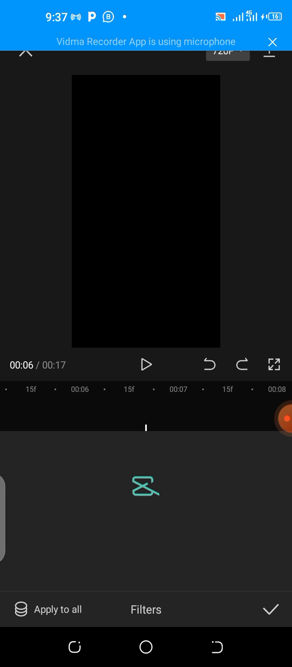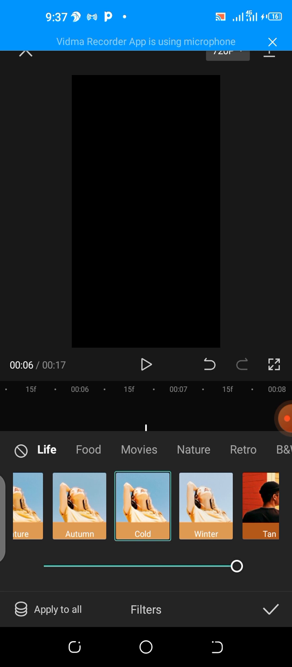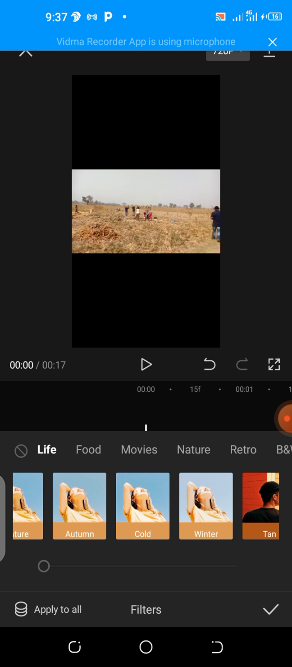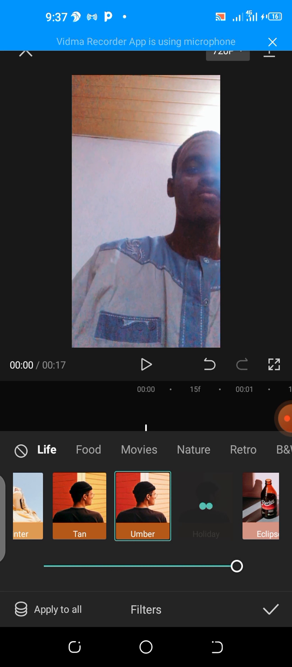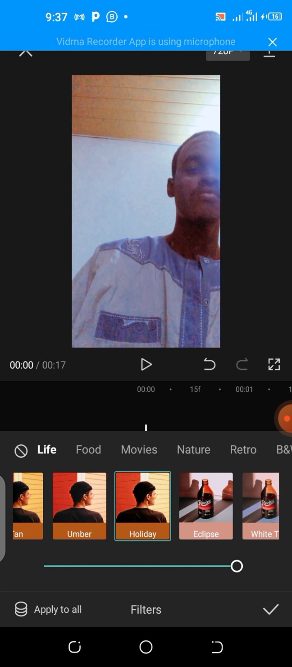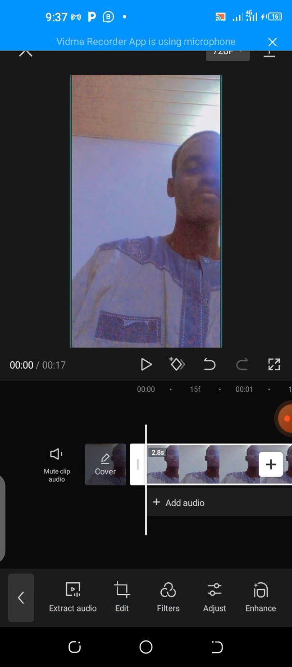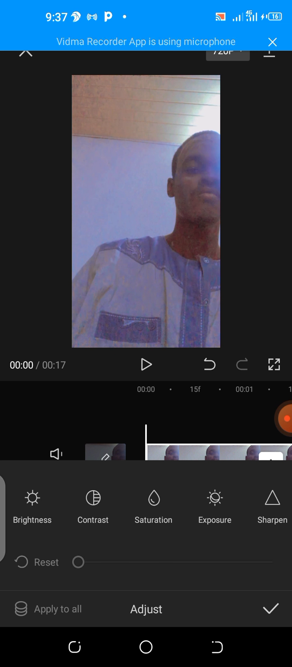Filters are more like, when you use Snapchat and you want a particular look for your video, you want it bright or you want it dark. So it's more like filters for your video, more like colorations. You can increase the intensity, you can reduce it. So those are what filters are for. Then adjust is to do them yourself.